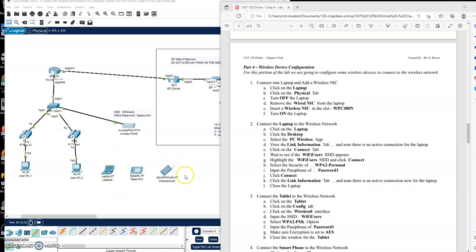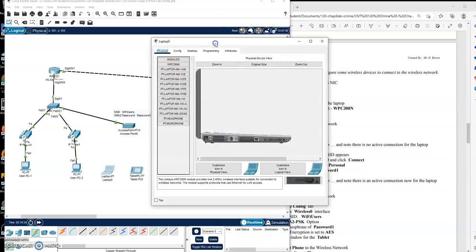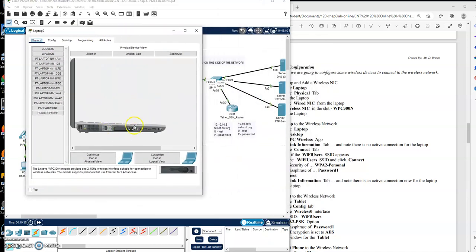We're now going to get our devices connected. So we have a laptop, a tablet, and a smartphone. They're kind of quirky, but we're going to at least get them connected to our network and make sure they're functioning. So I'm going to open up the laptop. And right now we have a wired NIC in here. So I'm going to replace that with a wireless NIC.